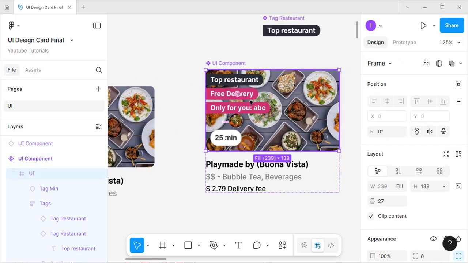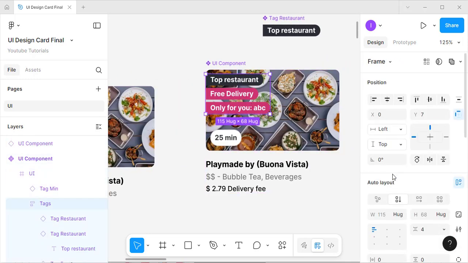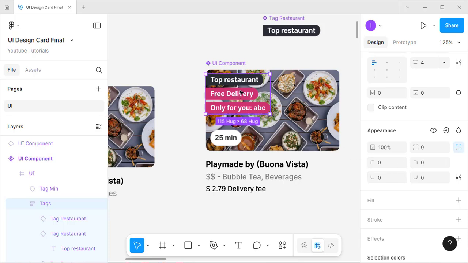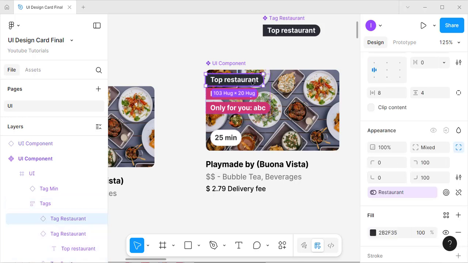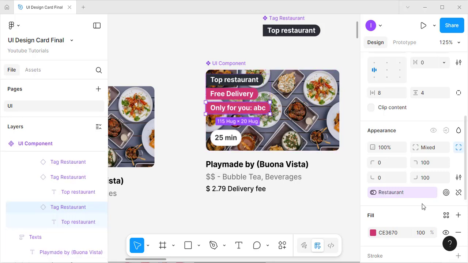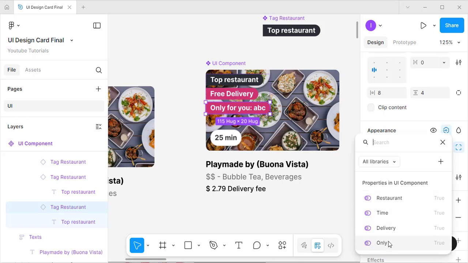I'll come here and check if everything is fine. Oh no, this is top restaurant. This is only. This is no. Yeah, I made a mistake. I forgot to change here. So I'll come here, and I had already made the word restaurant, right? No, no, only. Yes, the only one.